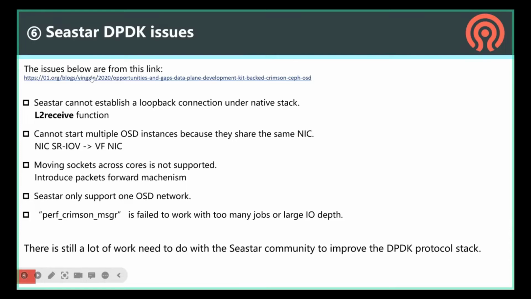This link talks about Yinxin doing some experiments with Crimson OSD message, using the Seastar DPDK. He found the following issues. First, Crimson message with Seastar DPDK cannot establish a loopback connection on the native stack.